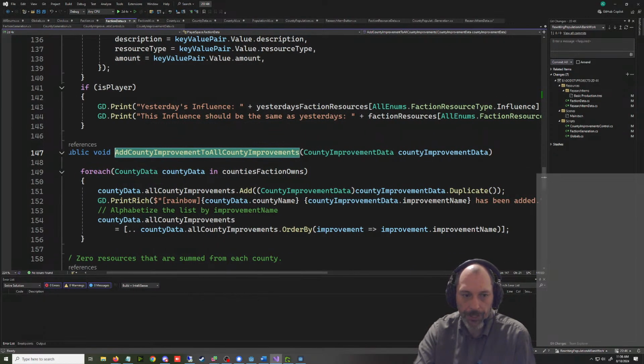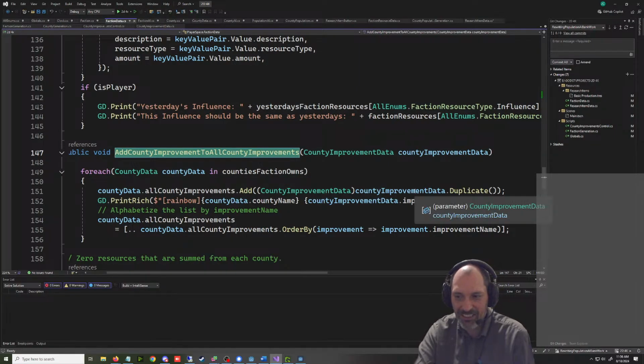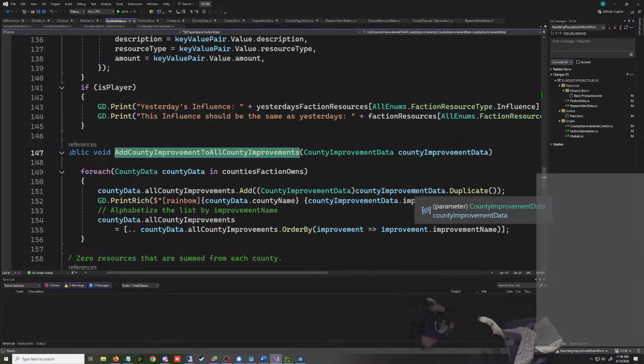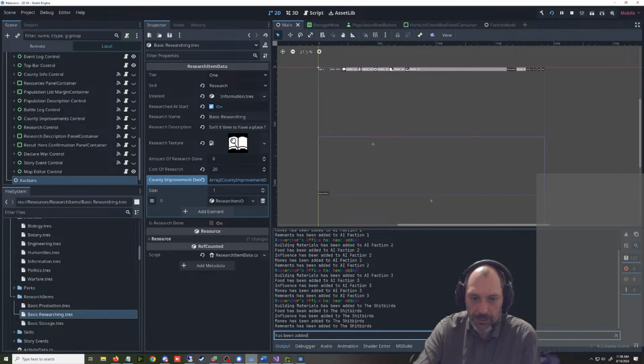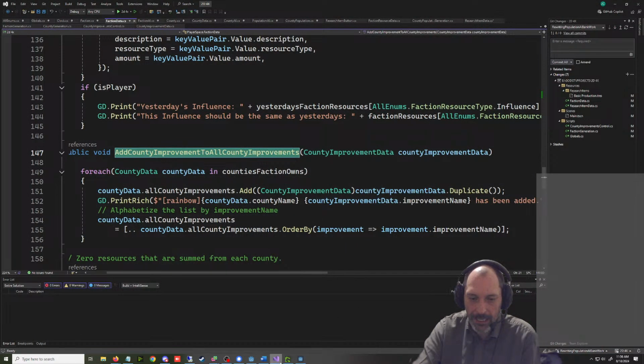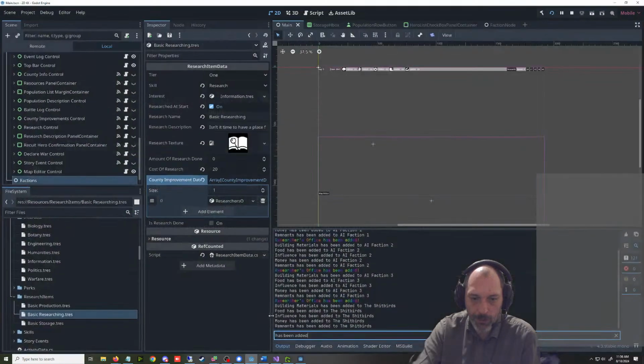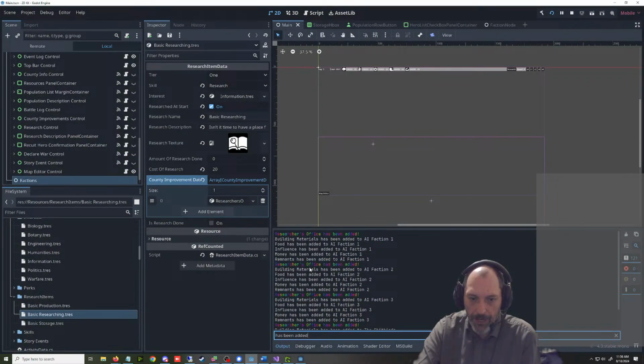Okay, so this is part of. Oh, good grief. This is another duplicate thing. We're supposed to be duplicating this and adding this in here. What is this supposed to be? It says has been added. It's a rainbow one. This may be what I was just looking at.